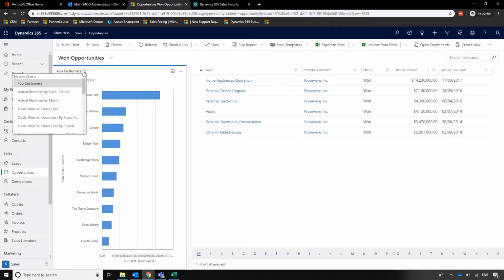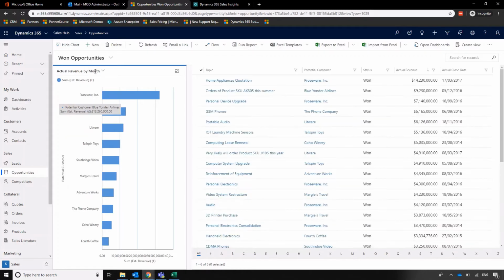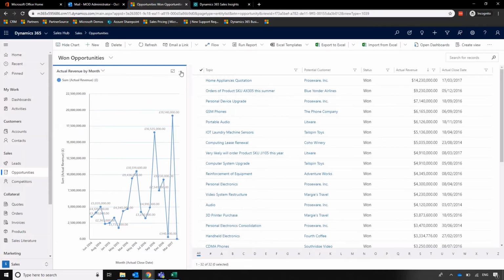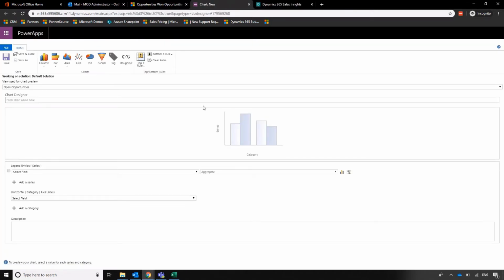There are a couple of other charts. So actual revenue by month, for example, that's quite a nice one to see. Deals won versus deals lost, you get the impression. But we can also create a new chart from the list. And again, we're not going to go through the process of creating a chart, but it brings up a little bit of a wizard where you can choose what you want on each axis. You can choose how you want it to display, so you can create your own visual analysis there as well.